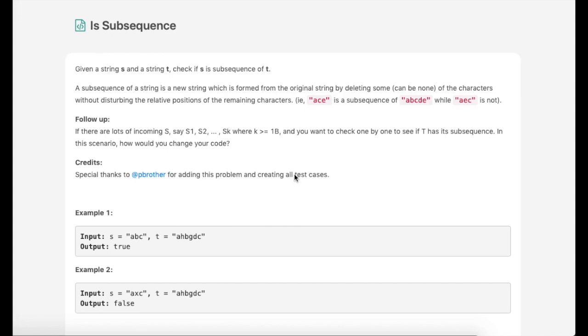A subsequence of a string is a new string which is formed from the original string by deleting some, can be none, of the characters without disturbing the relative position of the remaining characters. That is, ACE is a subsequence of ABCDE, while AEC is not. So the question states that ACE is a subsequence of ABCDE, while AEC is not.